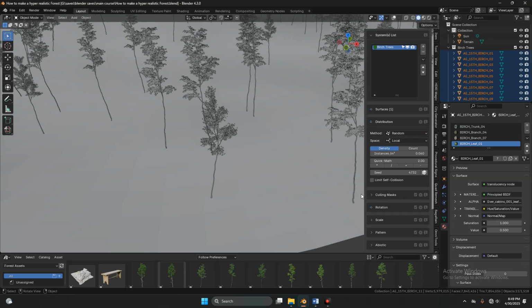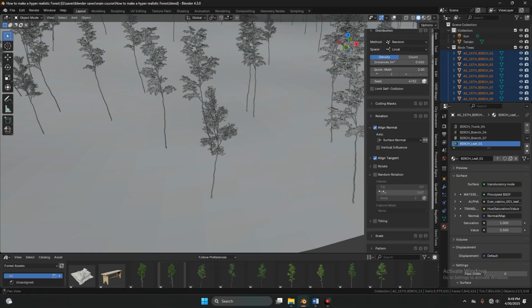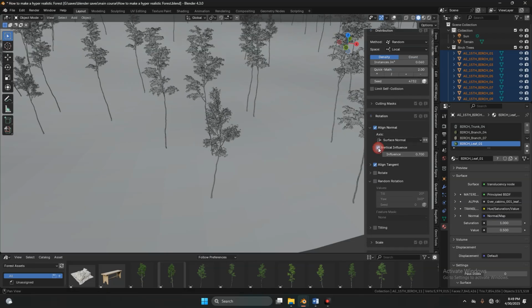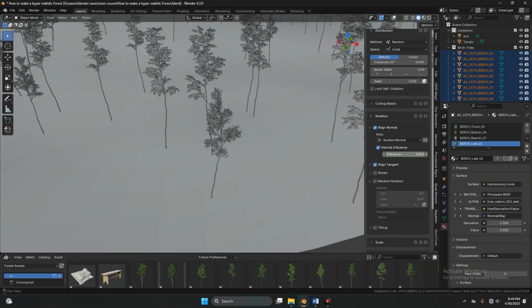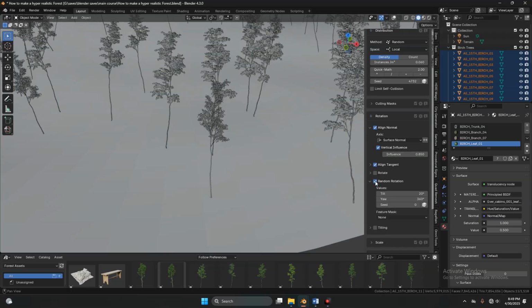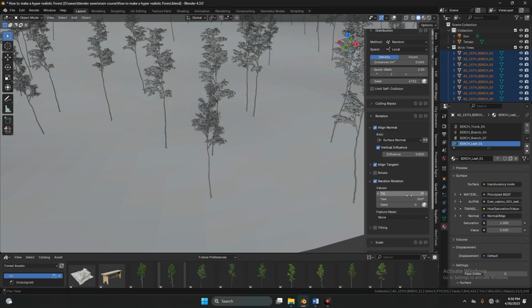Since trees most of the time go straight upwards, we can enable Align Normal and also the Vertical Influence and increase it to 0.85. We can also give them some random rotation. The tilt is just too much, as you can see. Let's set it to 5.